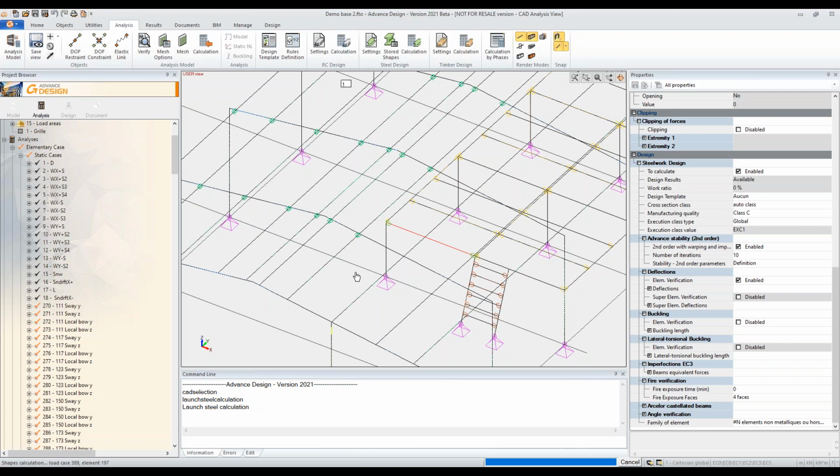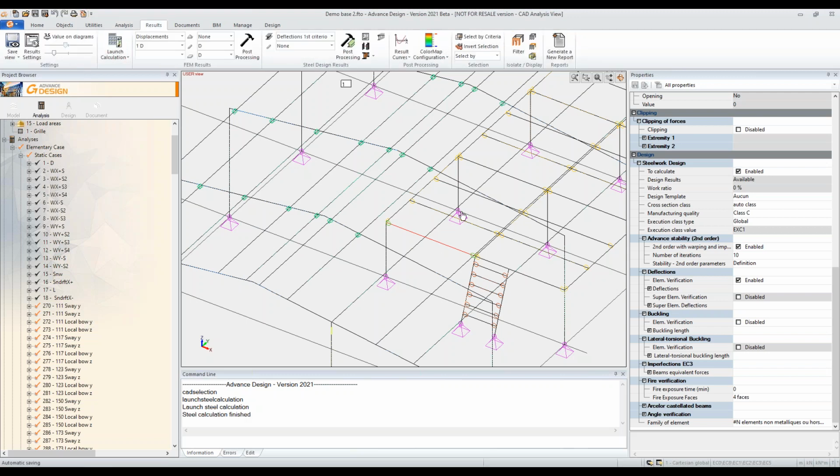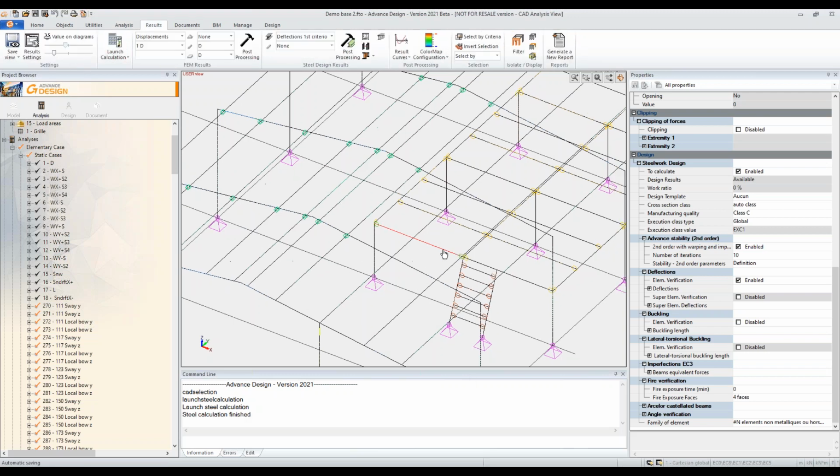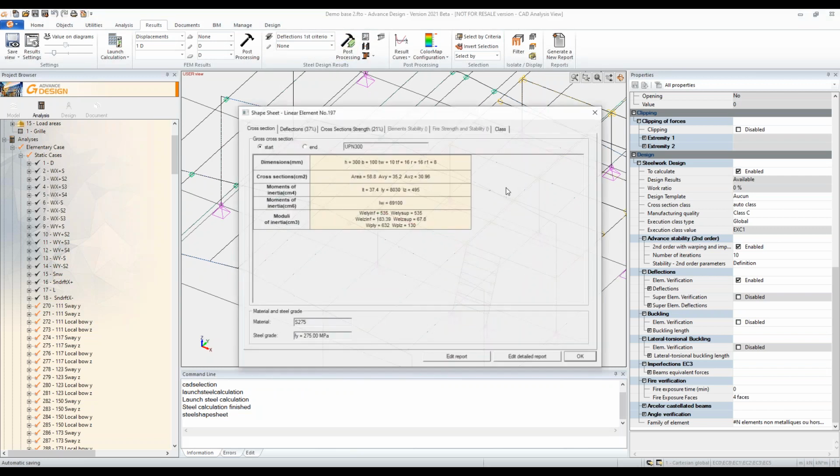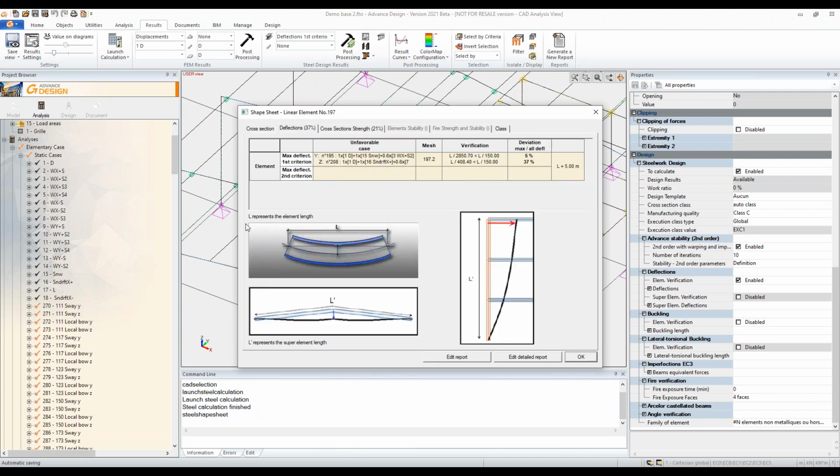Yeah, it's actually a bit faster. I don't know what I did the first time, but the calculation is done, and that way I can check the results, even though this section is very unusual. And I'm getting some deflection checks.